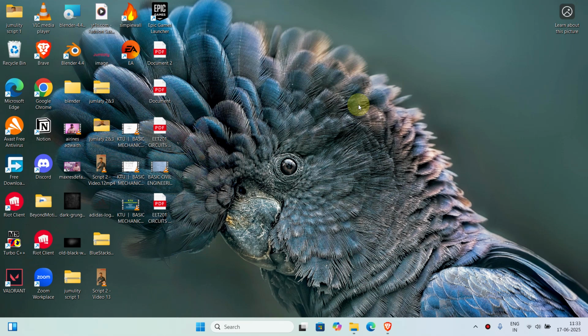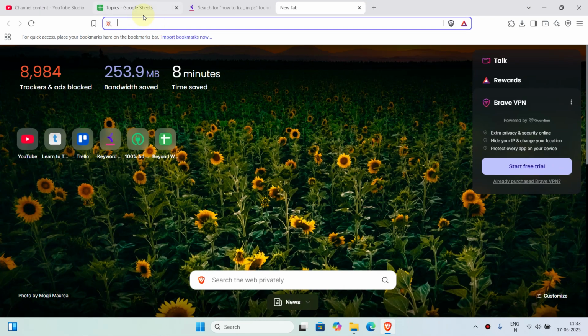Hello everyone, today in this quick tutorial I'll be showing you how we can easily block internet access to specific applications on your Windows laptop or PC. In order to begin, the first thing you can do is go to your firewall settings. But that is a lengthy step, so I'm going to show you a shortcut.